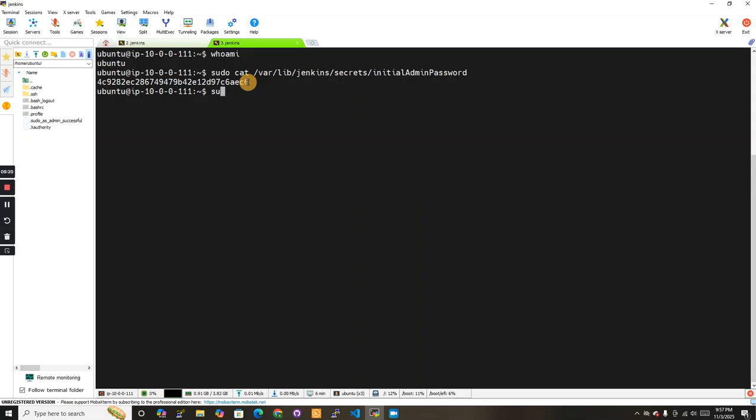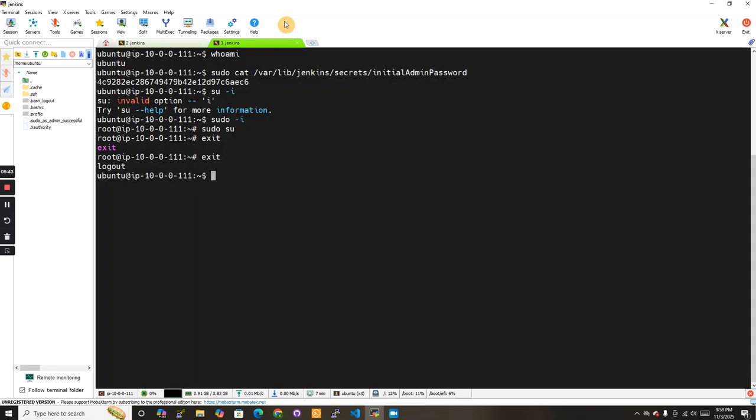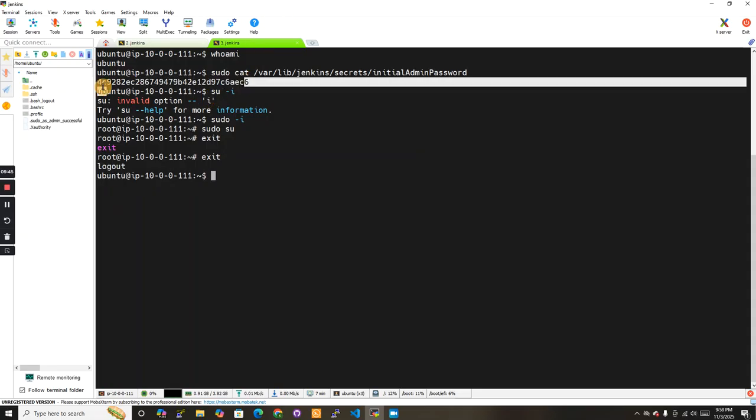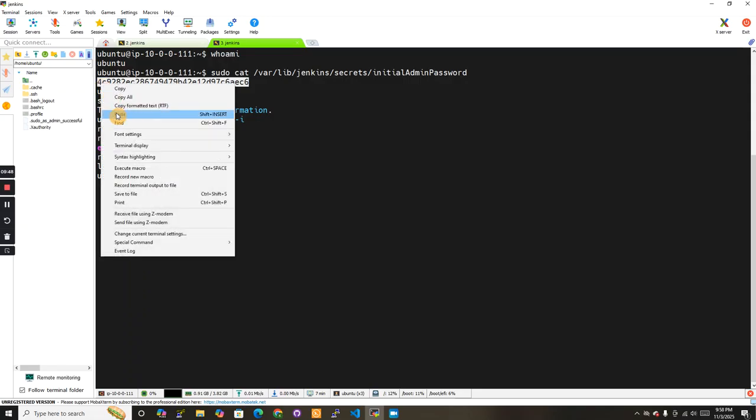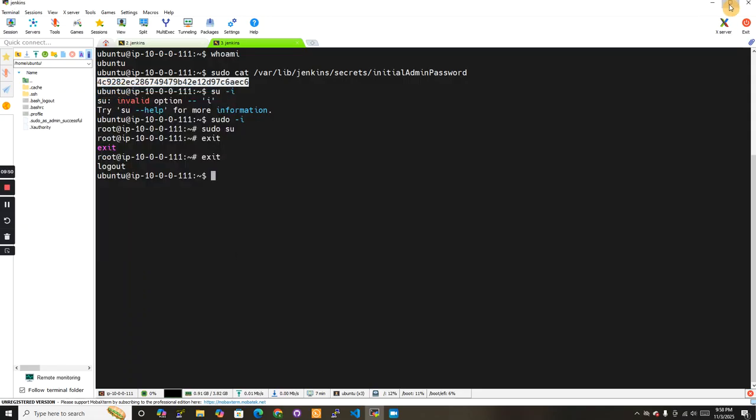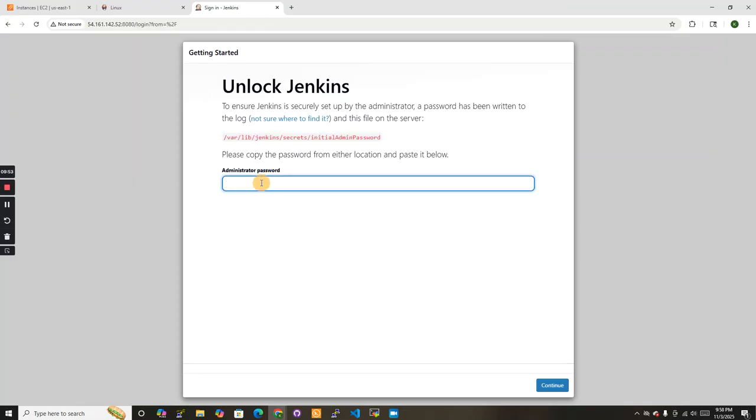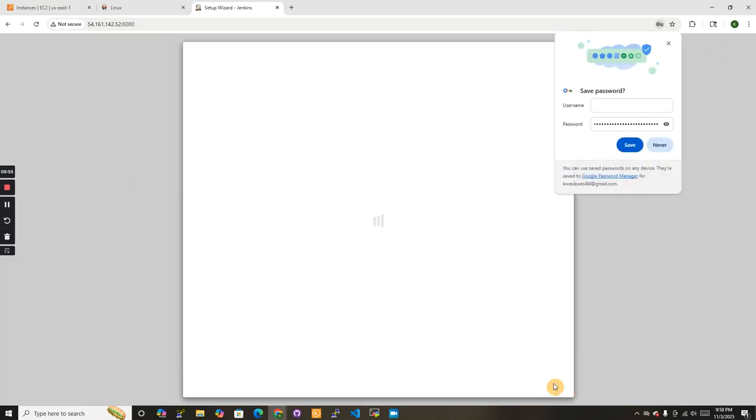Let's see, sudo i. What is it going to give me? Okay, it's going to give me the root, so I can use the root to do it, or maybe sudo su to give us the root, but we already got it. So I'll copy this one over here, minimize it and place it in here. Continue.